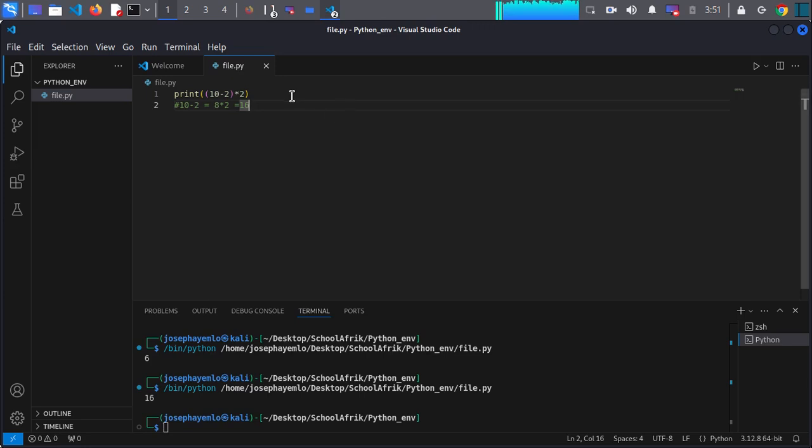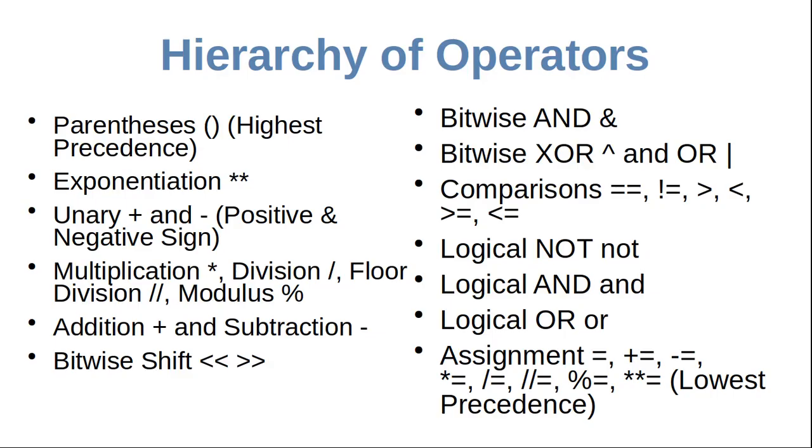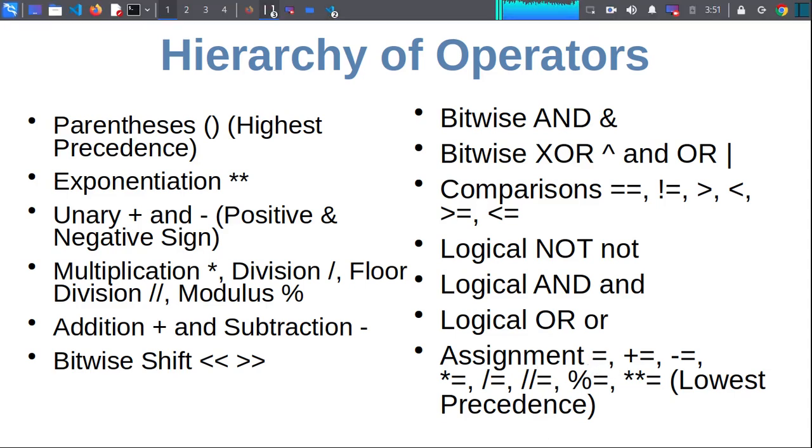So this is basically how you work with operators and their precedence and all of that. You can go ahead and do your practice and see how each and every one of those operators work. So let me just go ahead and bring back the presentation. So that's just basically how the precedence is. The highest precedence is parentheses and the lowest is what? Assignment operators.